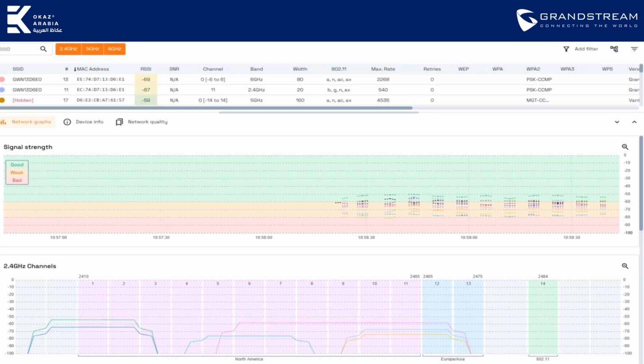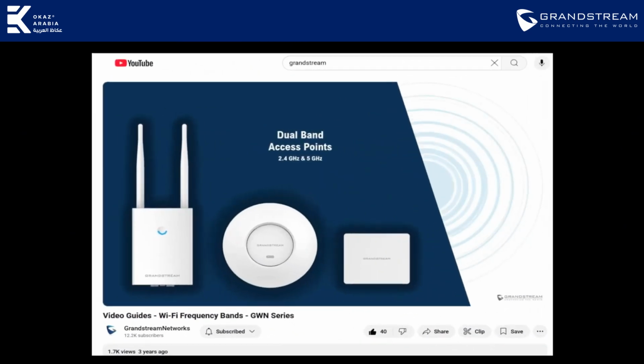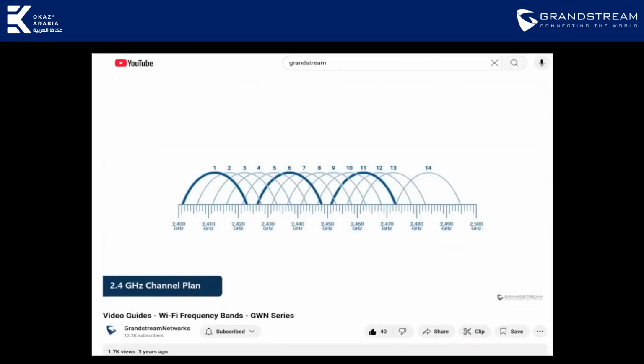Making these adjustments requires a basic understanding of the radio frequencies used in Wi-Fi. You can watch the video guide about Wi-Fi frequency bands in the description to learn more about the channels and bands used in Wi-Fi communication.